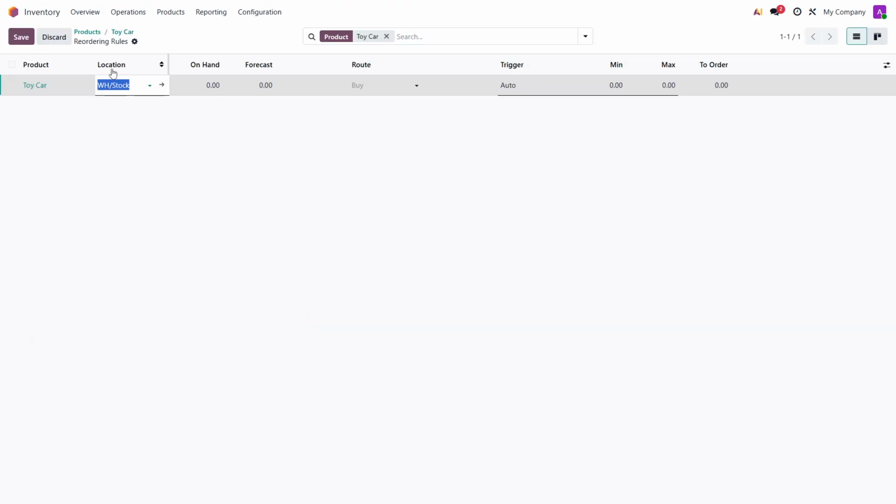If I click here new, I can add the route as the buy route and trigger as auto, and here I will set the maximum quantity as 10 and I will click save.